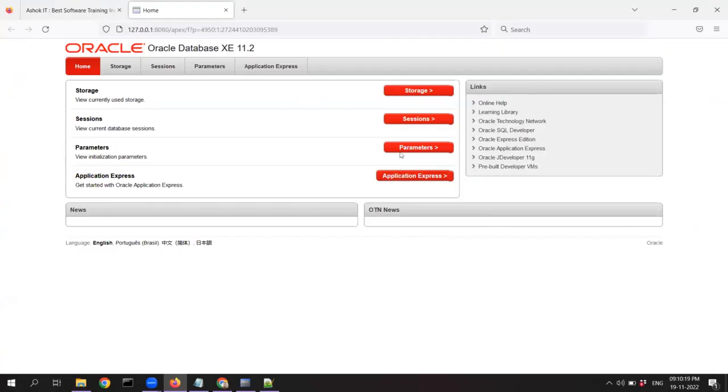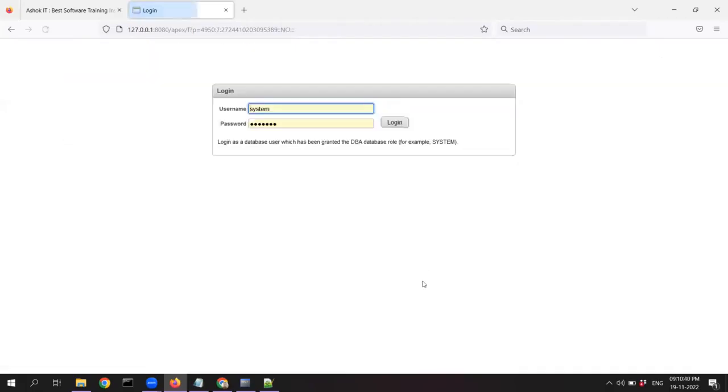After getting into this page, what option do I need to navigate here, guys? Which option do I need to select out of these four? Can you please confirm which option I need to click? Either storage, sessions, parameters, or application express. So you just need to click on application express, sir.